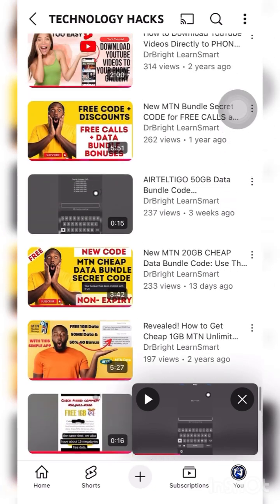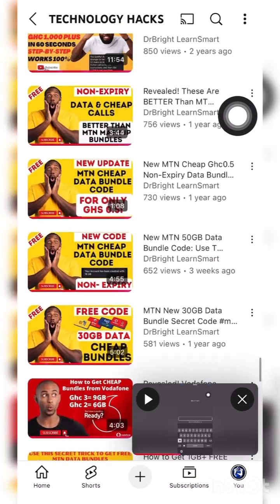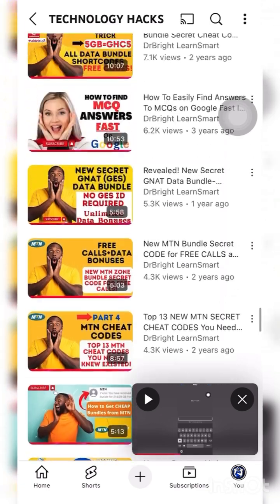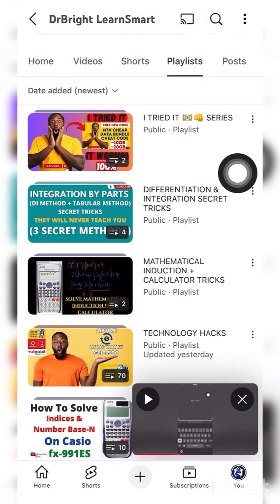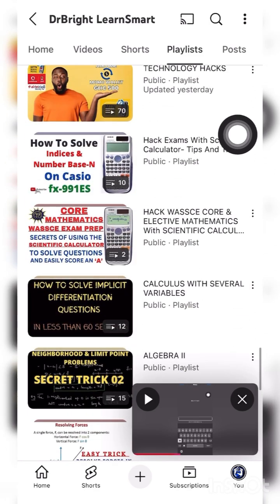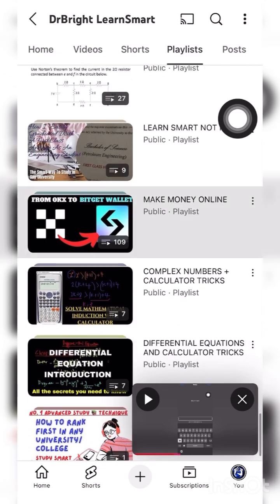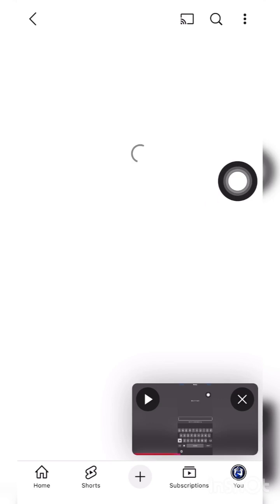But once you check out a video that's maybe 2-3 years back, the code might have been reversed or cancelled, just like the Sun bundles. Now these are for data bundles, and in case you are a student, you have differential equation videos, mathematical induction videos, calculator tricks videos, and all that. And in case you are into money making, I've made a video on how to make money, save money, and all that. You can find all those videos on our channel. You just go straight to our playlist and check the videos out.